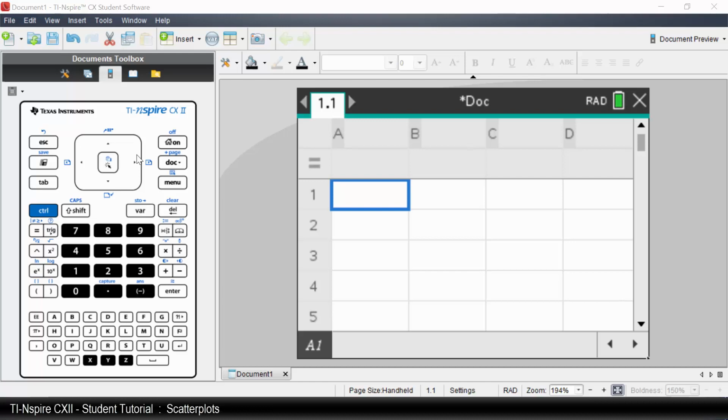Data has been collected from an experiment where a student measured the length in centimeters of a spring when different masses in grams are attached to it. When entering data in a column, the column requires a name. Use the arrow key to move to the top of the first column.